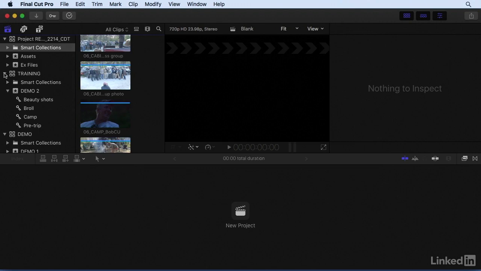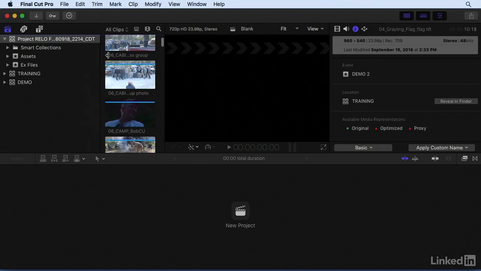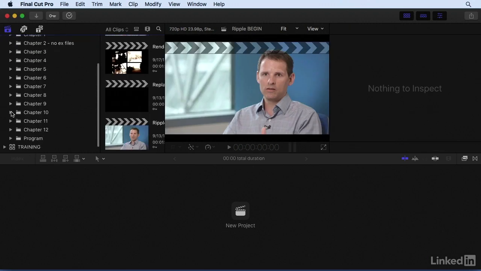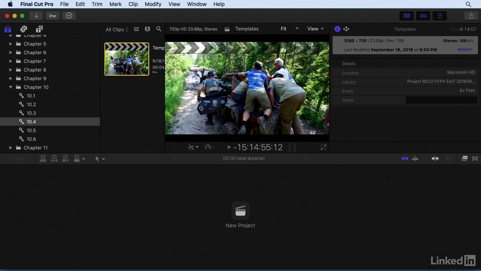And I'll twirl this up to clean this up a little bit. But here it's opened up my Project Reload library, and it's time and date stamped. And I can either work in here, or I can climb in here and find the specific project that I want and move it to another library if I wish. So if this is the project that I needed, I could just drag this on over to my training library.